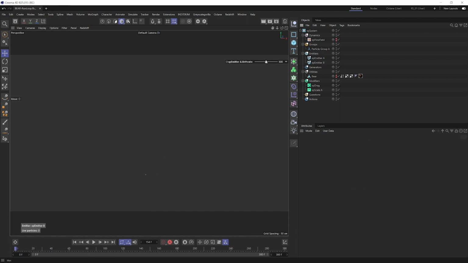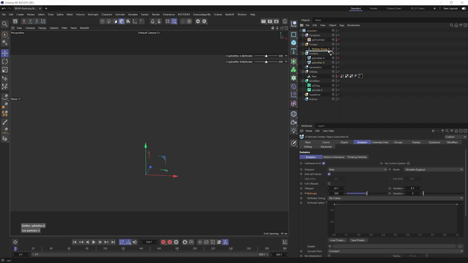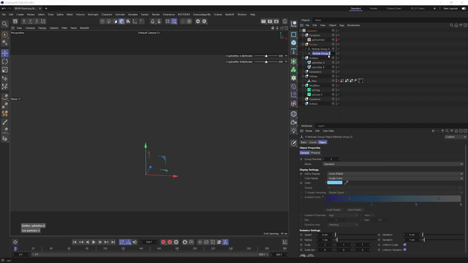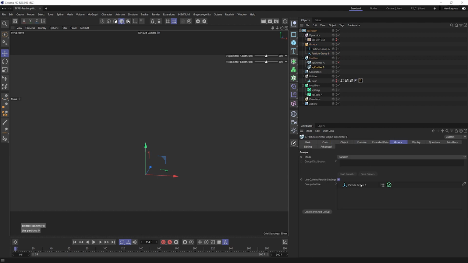Now, since I've created a copy, the shortcut in the editor window also got duplicated. So I'm gonna Control click and drag it down or up respectively to have both of these settings. I'm gonna disable emitter A, also duplicate the group by Control clicking and dragging, rename this to group B, and make sure to link it in the Groups tab by deleting particle group A and adding group B to the field.